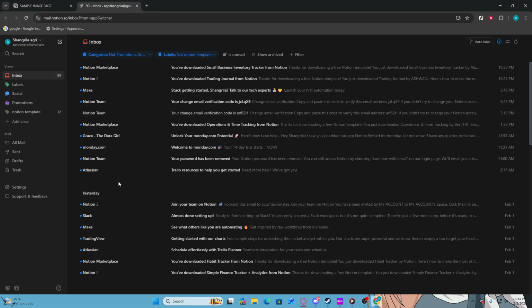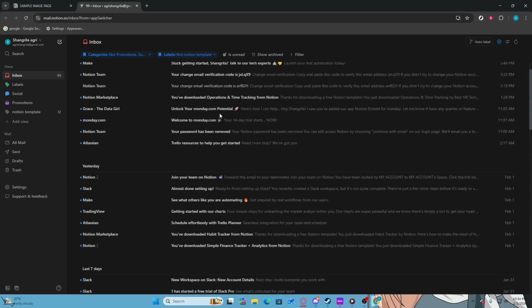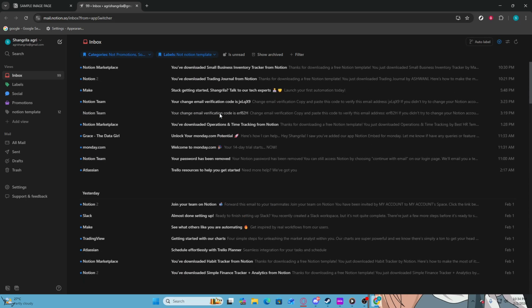Next, locate and click on the inbox option. This is where all your incoming emails will be displayed. Upon clicking, you should see a list of your recent emails. The interface may take a moment to refresh depending on the number of emails you have.